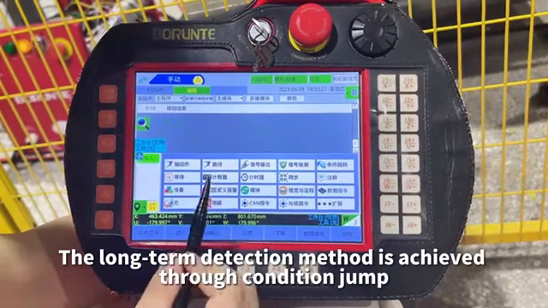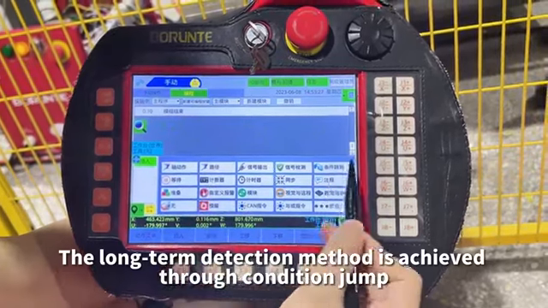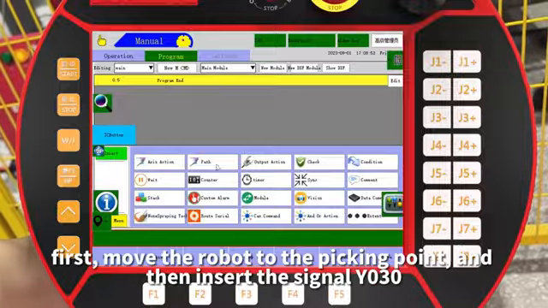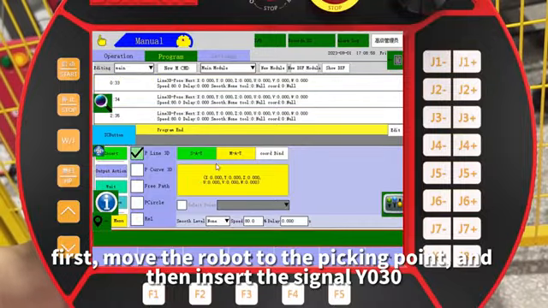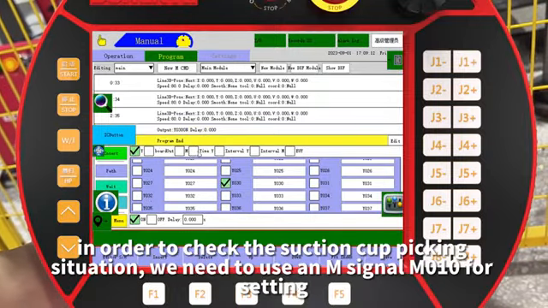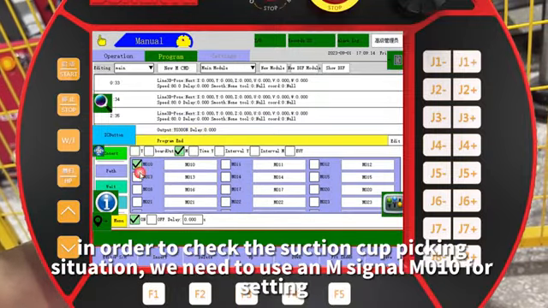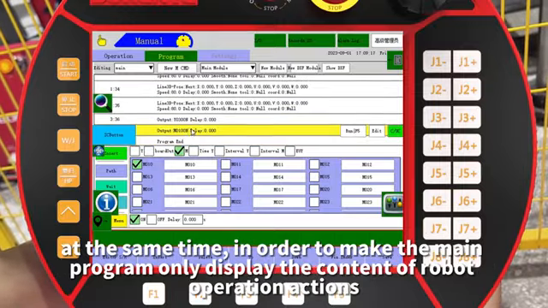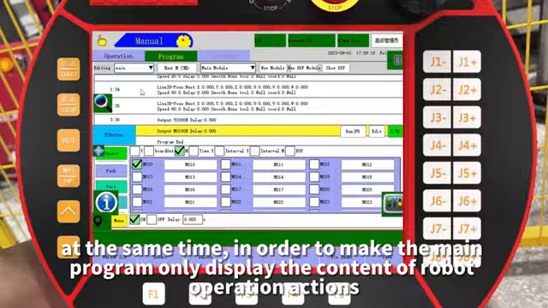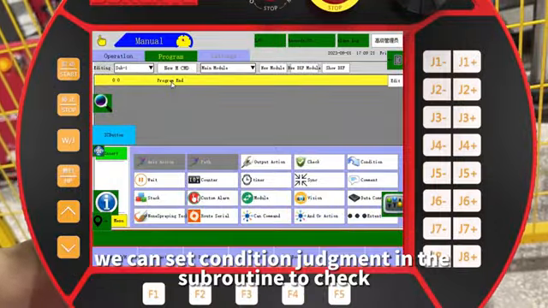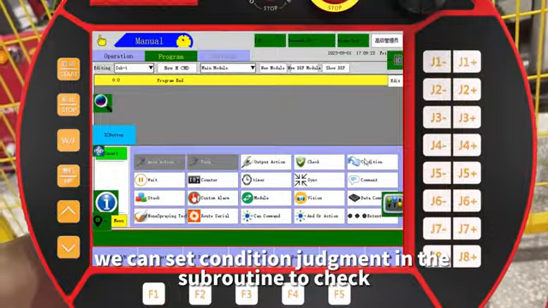The long-term detection method is achieved through condition jump. Let's set up a motion program of picking and placing materials. First, move the robot to the picking point, and then insert the signal Y030. In order to check the suction cup picking situation, we need to use an M signal, MO10, for setting. At the same time, in order to make the main program only display the content of robot operation actions, we can set condition judgment in the subroutine to check.